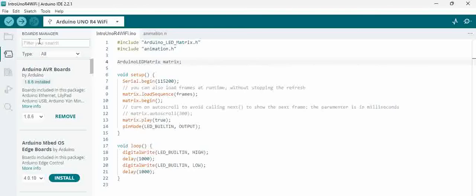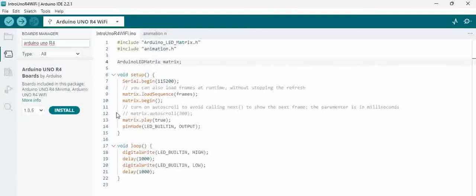So here search for Arduino Uno R4, and you can see this is the package that is supported by the Arduino. Now, the Arduino Uno R4 Minima and Arduino Uno R4 Wi-Fi are the boards supported by this package. And you can see the latest version is 1.0.5.